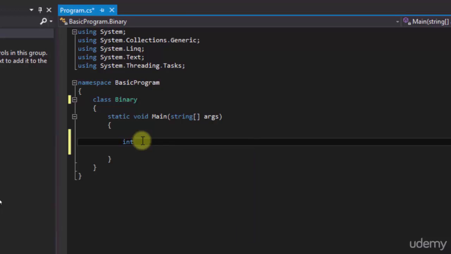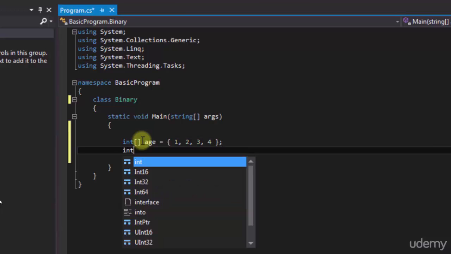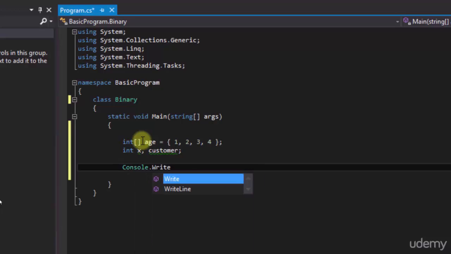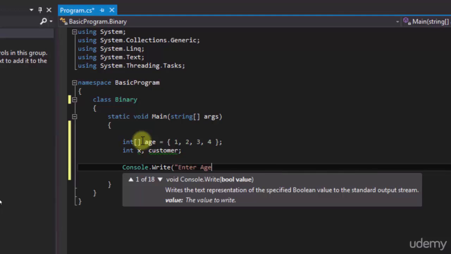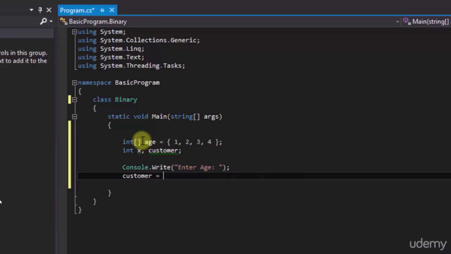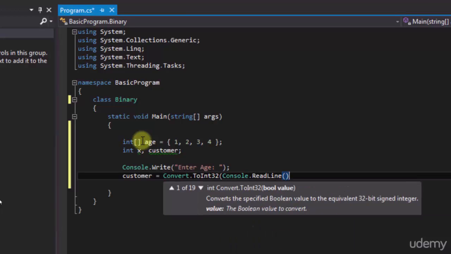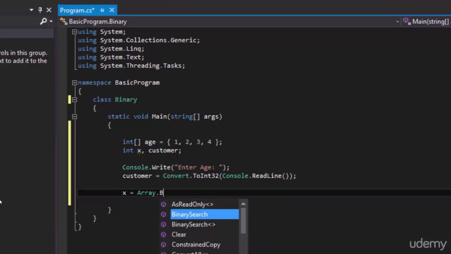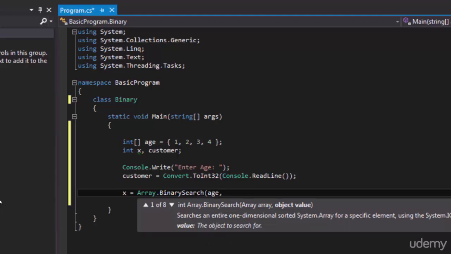So if we did something like int, and made it an array, age equals 1, 2, 3, and then 4, and then we made a new int x and a customer variable, and then we said Console.Write, enter age, and then customer equals Convert.ToInt, Console.ReadLine, and then we said that x equals Array.BinarySearch, and then you type the name of the array and then customer.